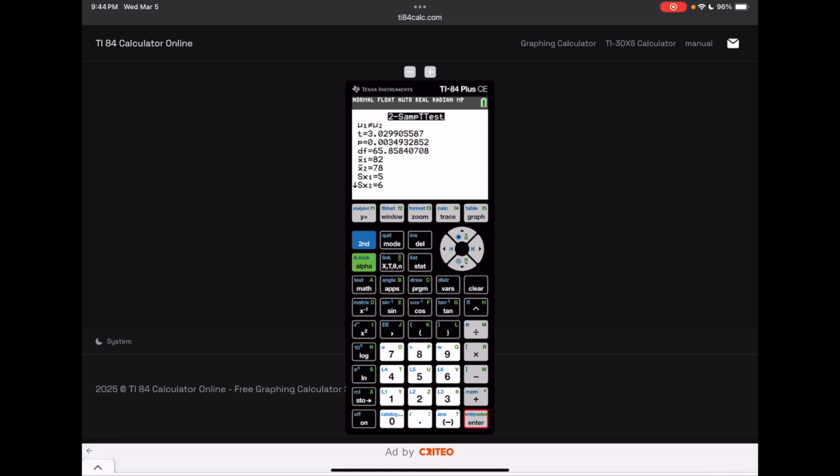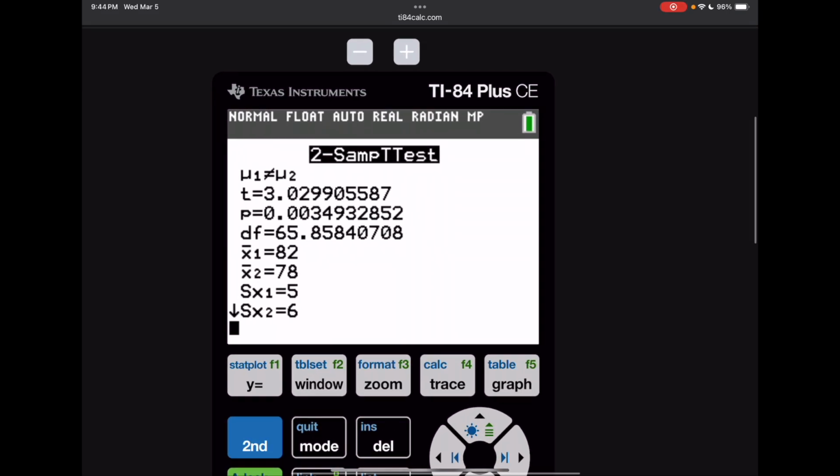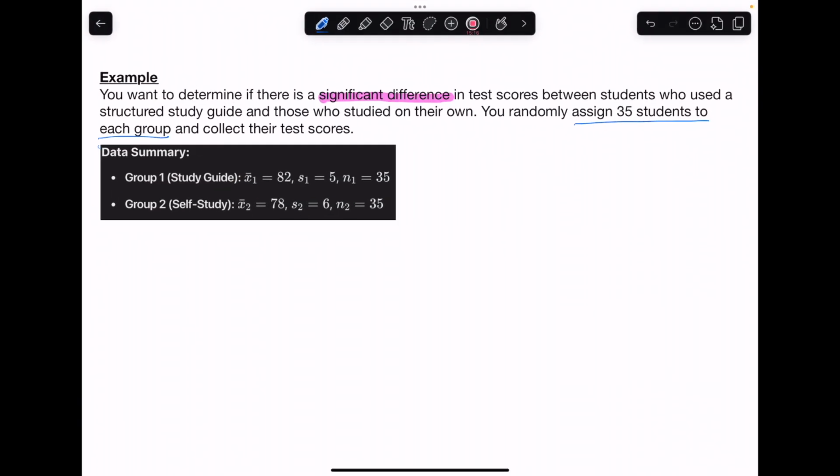And so here's what I get. Again, notice you get the weird degrees of freedom from your calculator. So all I'm going to do is copy this stuff over. T equals 3.03, P equals 0.003, and the degrees of freedom of about 65.86. And in this case, I would reject my null hypothesis. I do have evidence to suggest that there is a difference in test scores between the people here who use the study guide and the people who don't use the study guide.